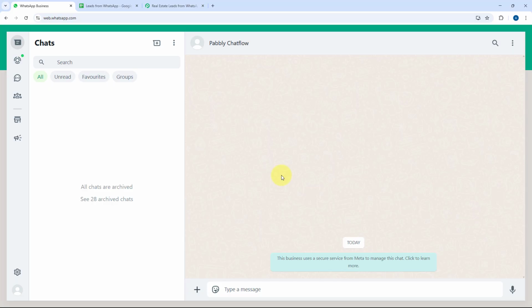So as you can see, this is my WhatsApp account. Now, before we start with the actual process of how you can set up a WhatsApp chatbot using Pabbly Chatflow for your real estate business, let me show you the end result: after setting up this chatbot, how the users and leads can interact with it on WhatsApp, how this chatbot is going to reply to them, how it is going to collect the details, and all of that. So we are going to see a live, real-time example of this WhatsApp chatbot which we have created for the real estate business.